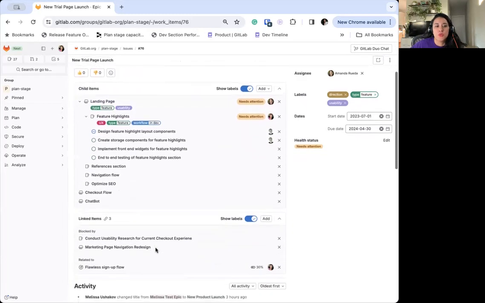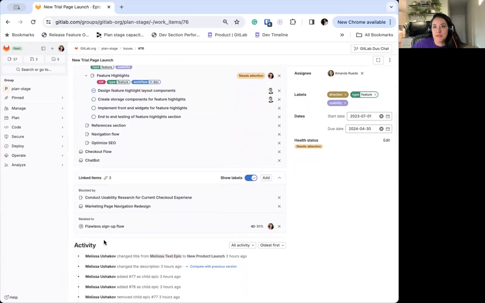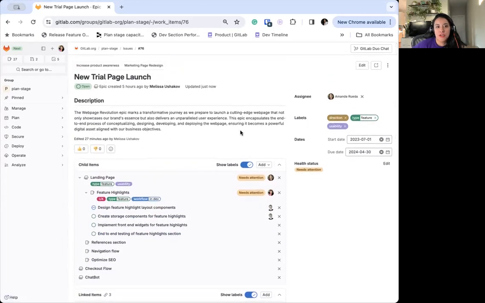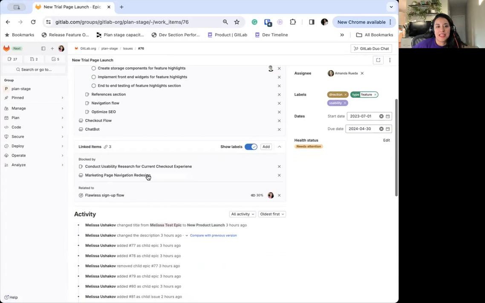Another thing that's really cool is today we have linked items on epics, but you can only link epic to epic, so adding blocked by, related to. But now, ta-da, you can link an epic to be blocked by an issue. This is something that I've wanted for a long time because I find myself wanting to do this. And in this example, you see we need to conduct research before we do our new page. So you can indicate that. You can also link it to an epic. And you can also relate it to other work item types.